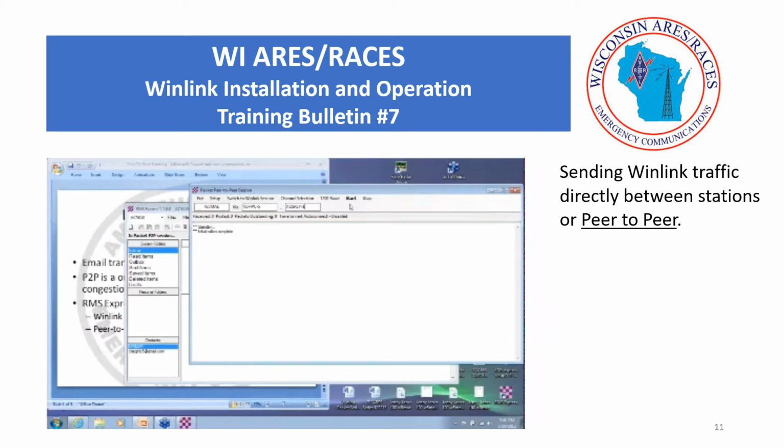Both stations should check their frequency selection, and the station with the traffic presses Start to initiate the connection. Because the recipient station has the packet P2P session active, it answers the call and exchanges the email. Only email created as P2P and addressed to the other station in the connection will be exchanged.